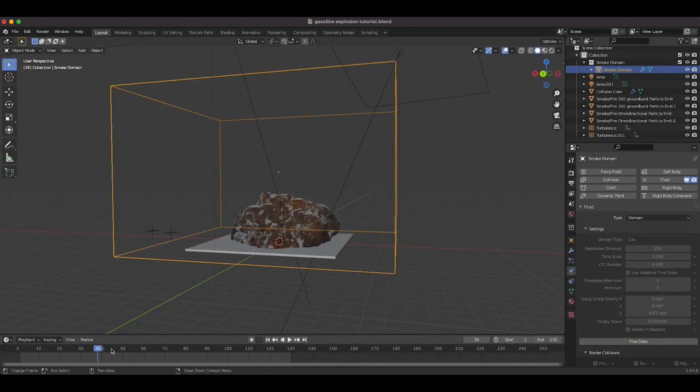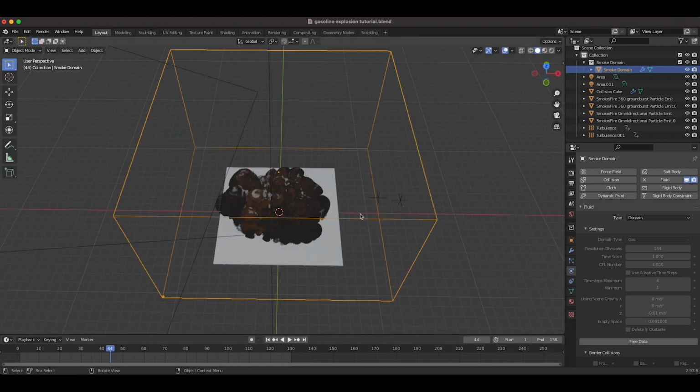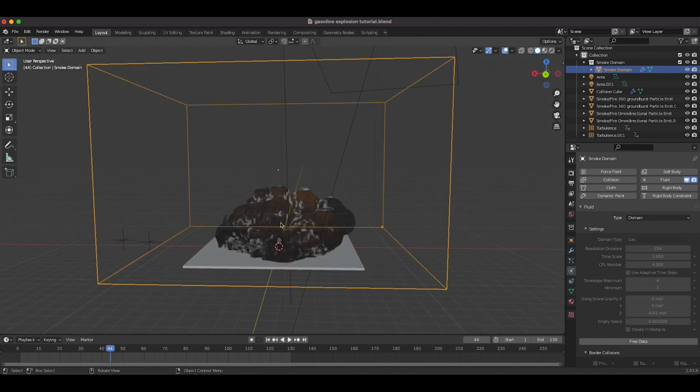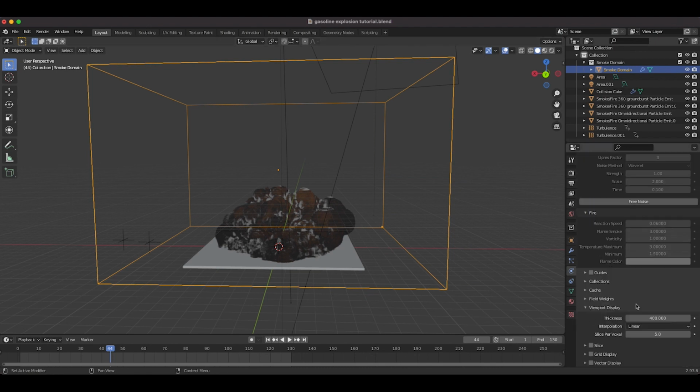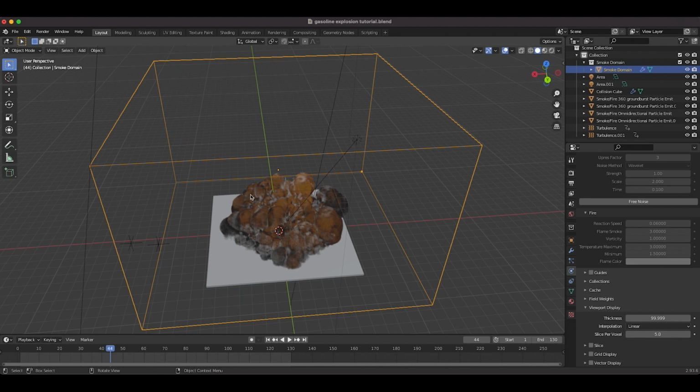Let's see, maybe frame 45. Yeah, something like this should be pretty good. Got a nice gasoline style look here. And you can also change your viewport shading mode in this viewport display tab here, and you can change the thickness to say 100 instead of 400. And you can get a little bit better idea of how the flames and smoke are looking.